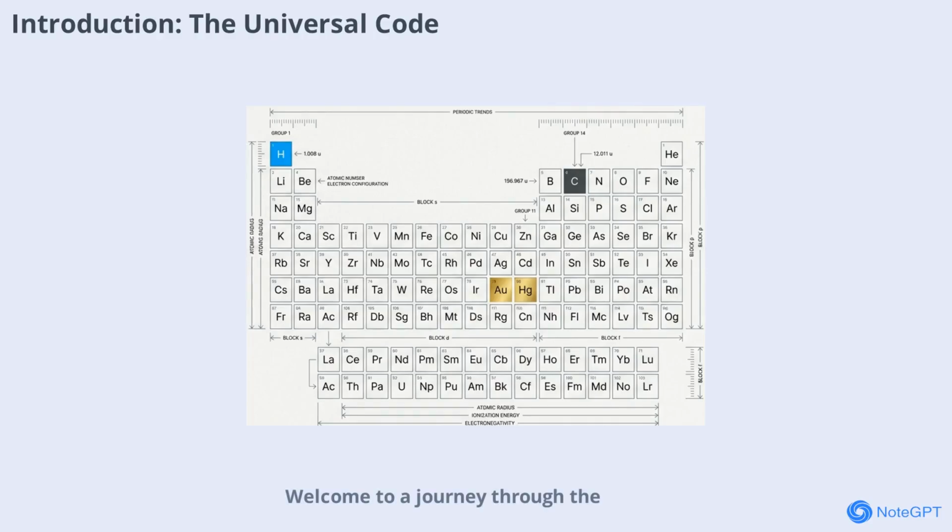Welcome to a journey through the periodic table, the universal catalog of matter. In this guide, we'll unlock the hidden patterns, predictive power, and electric forces that shape the elements. The periodic table isn't just a chart, it's the decoder ring for the universe, revealing how everything around us is built from a handful of fundamental building blocks. From the air we breathe to the technology in our hands, every material traces back to these elements.